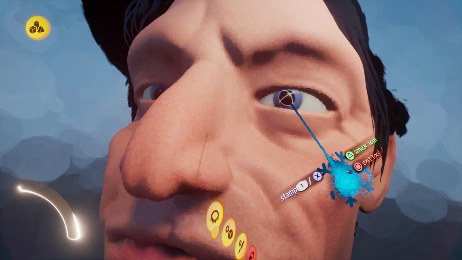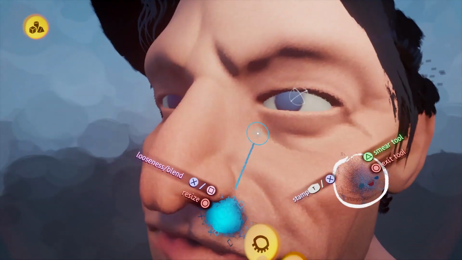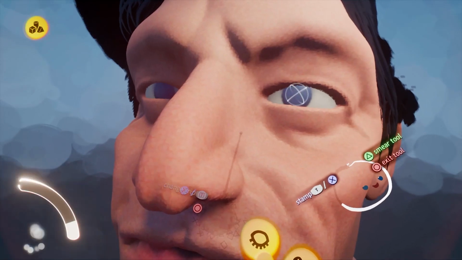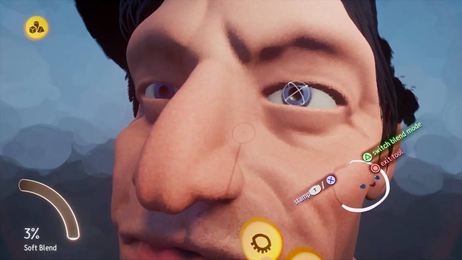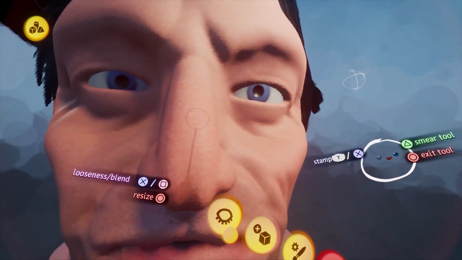Now I'm taking a black sphere, I'm adding that as the pupil of the eye, setting it to subtract, as this will give a nice specular reflection.